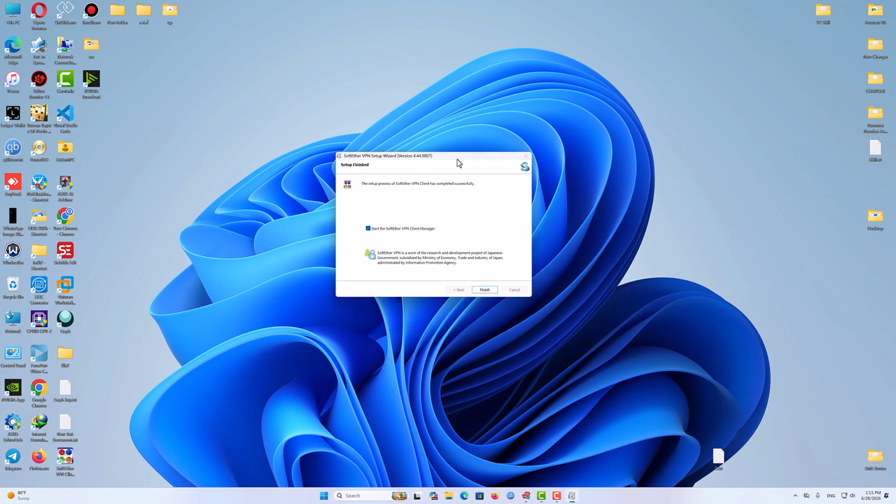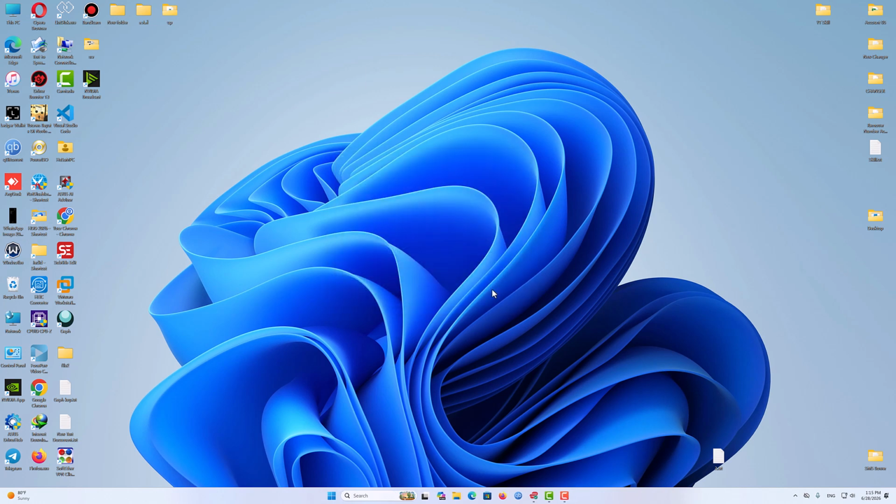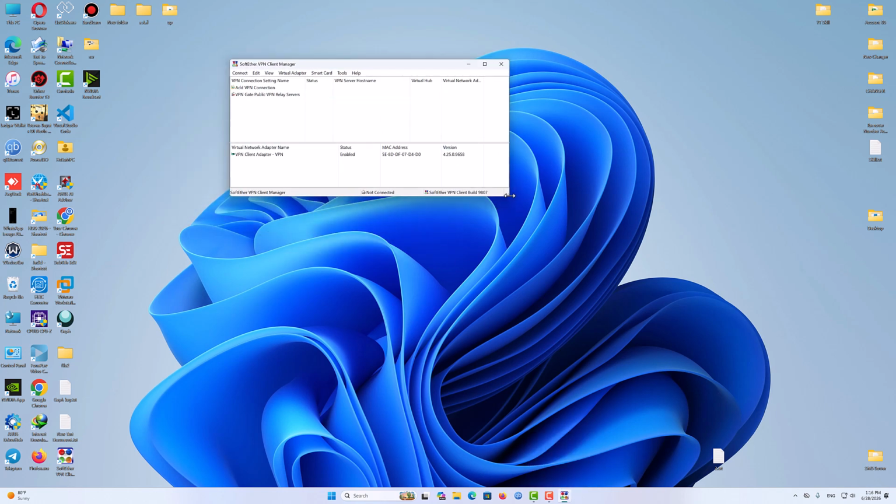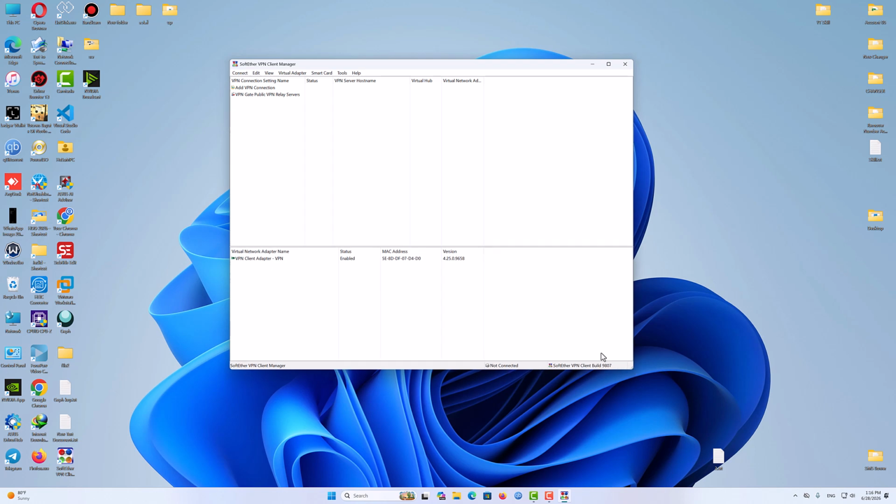Click on finish, and let me uncheck here, click on finish, and it's time to open up your VPN client software on your desktop. Just click on the client, and after that click here to run it. That's it. As you can see, guys, now we are on the software dashboard, I mean the VPN dashboard.